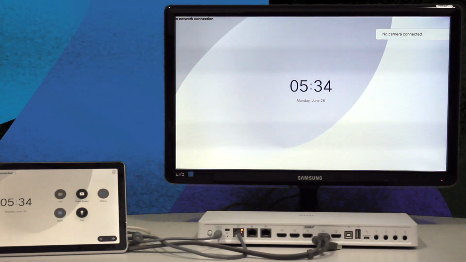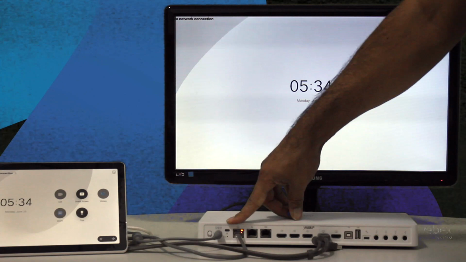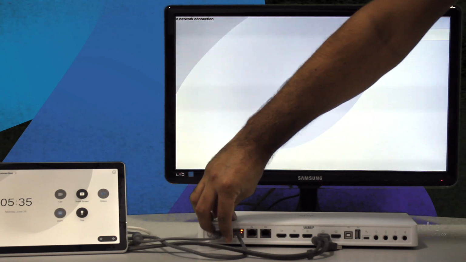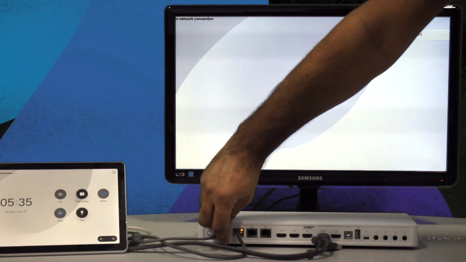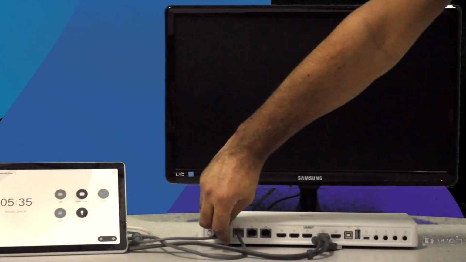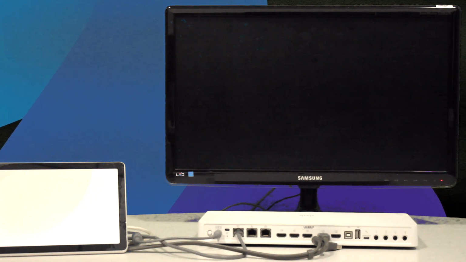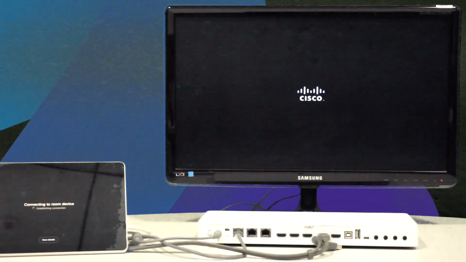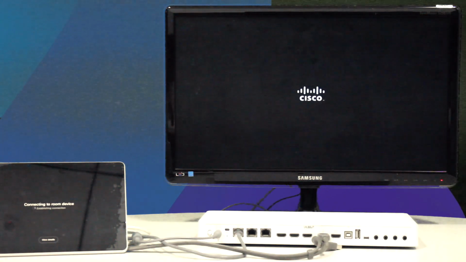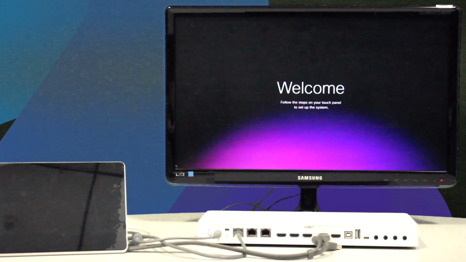In order to factory reset it from the codec, locate the factory reset button which is right next to the power socket. Use a pin, press and hold this button down for 10 seconds. Display will power off. Wait for the unit to come up and the factory reset will be successful. Unit is now booted to the default settings.